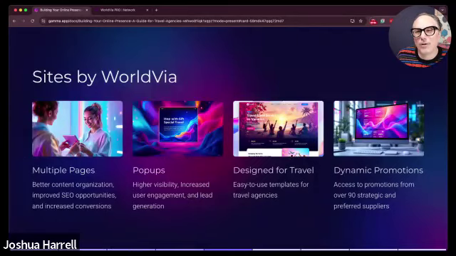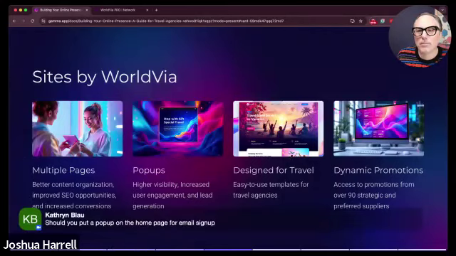Let's see. Hold on. Catherine said, should you put a pop-up on the home page for email sign up? Yes, Catherine, you should definitely. And that's probably where I would start. I would start with a pop-up about joining your email list.